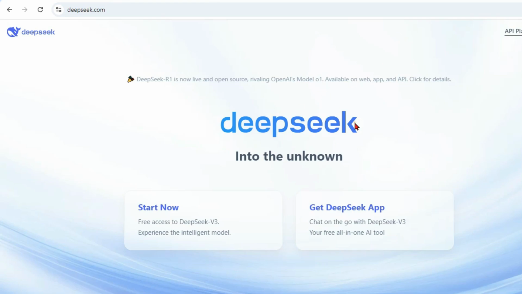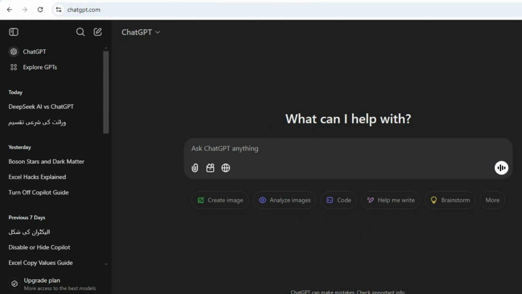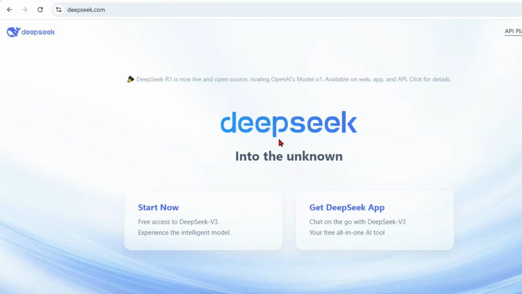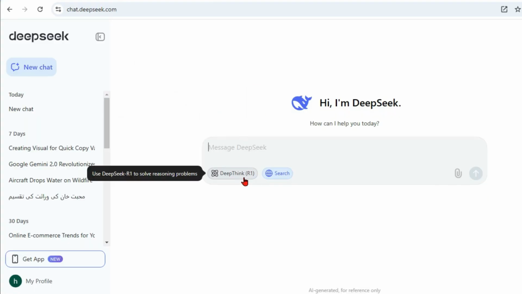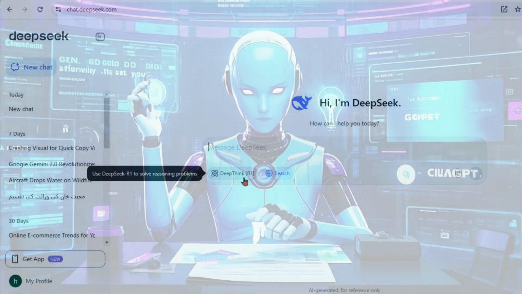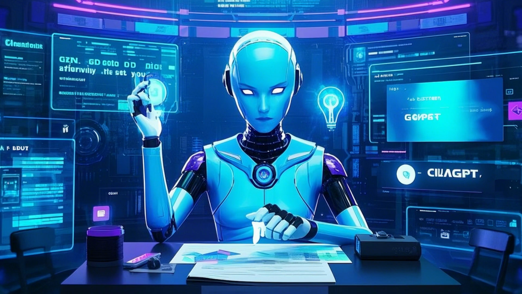Hello everyone. Did you know there is a powerful AI tool that works like ChatGPT, but it is completely free? I am going to show you how to use DeepSeek R1 in just 3 simple steps. Let's dive in. First, what is DeepSeek R1?